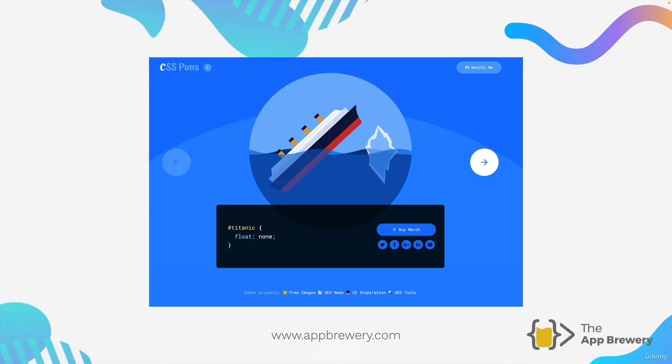And I saw a great thing on CSS Puns, which you can Google for, where they had this Titanic float none.